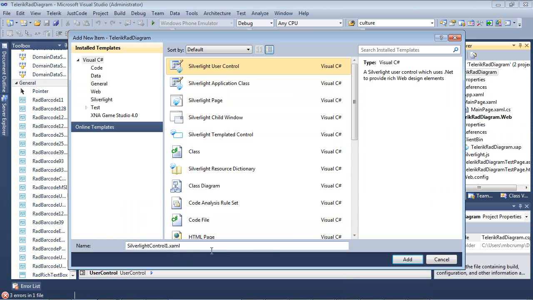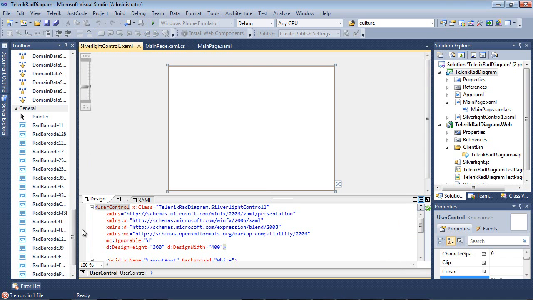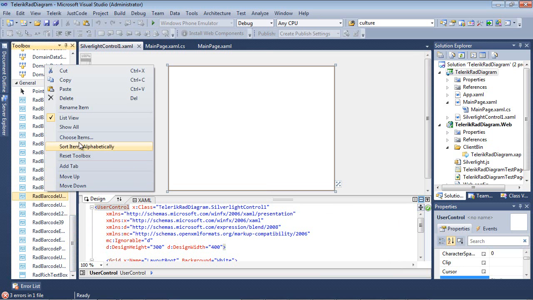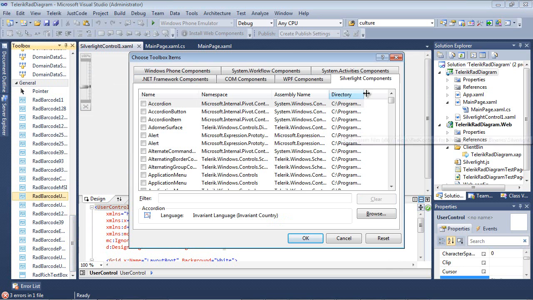Let's just begin by creating a new user control. We'll go add new item, select Silverlight user control, and we're not too concerned about the name, so let's just hit add. Once we did that, we are going to look for certain references. So we look underneath general, right click and select choose items. It takes just a second to spin up, but we'll see Silverlight component.